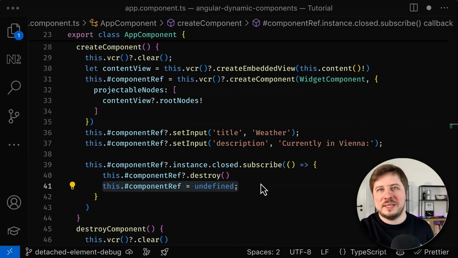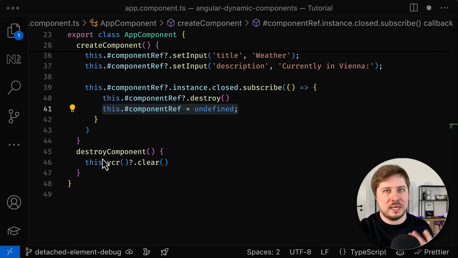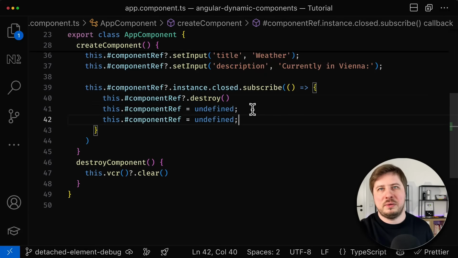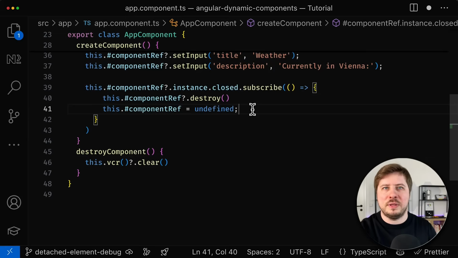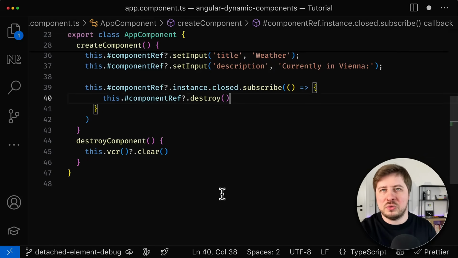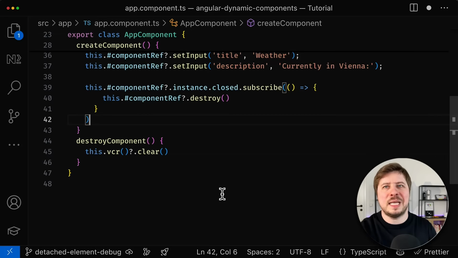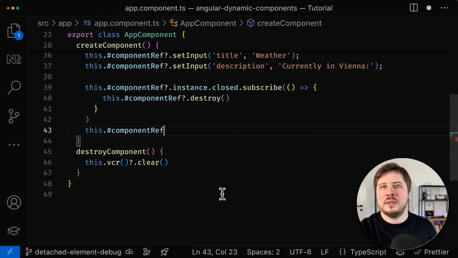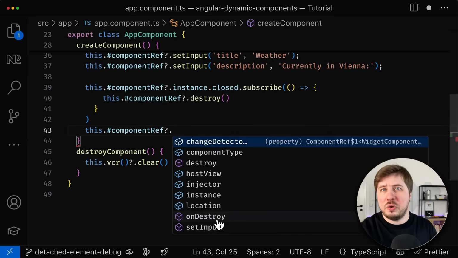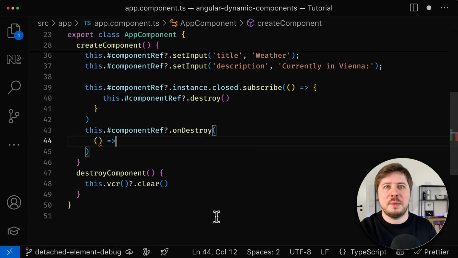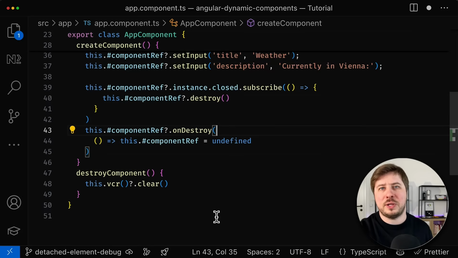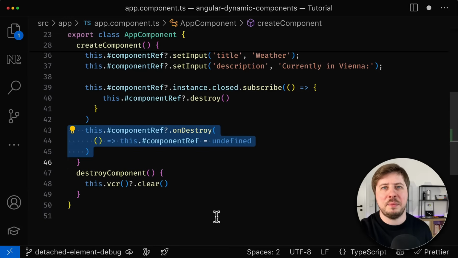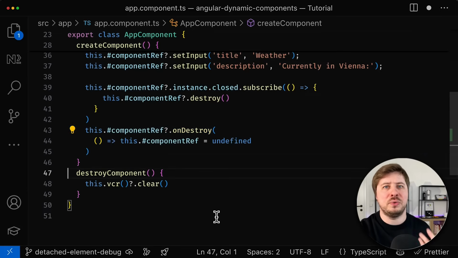If there are multiple places where the component can be destroyed, like in my use case, you have to either duplicate this logic everywhere, or you can explore the API of the certain entity you want to destroy and check if it has something like onDestroy hooks. The ComponentRef fortunately has such an option, so I can register the cleanup logic here inside the onDestroy callback. In such a way, you don't have to duplicate the code and you have one centralized place where you perform cleanup, no matter how exactly you destroy the component.